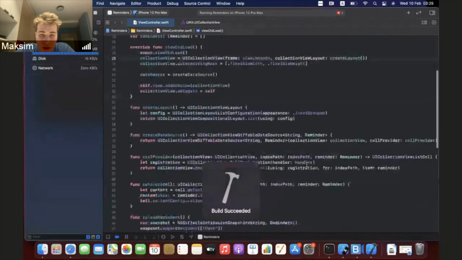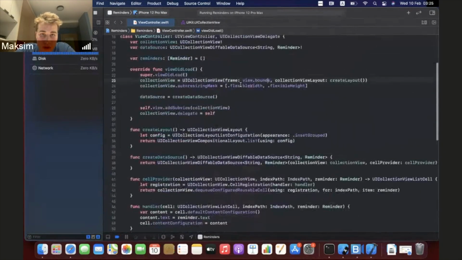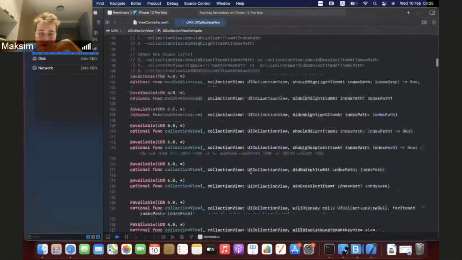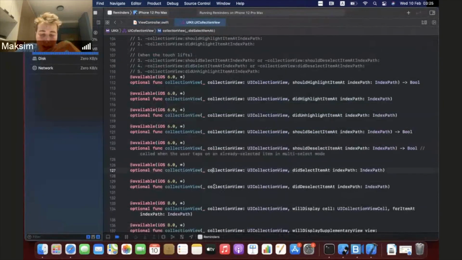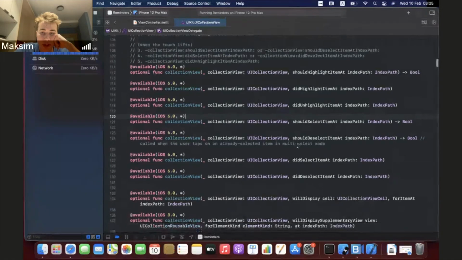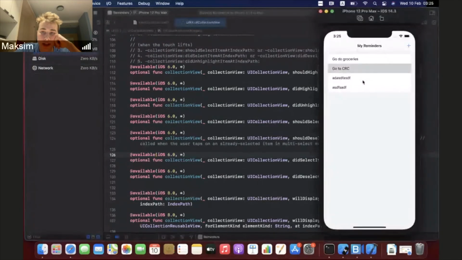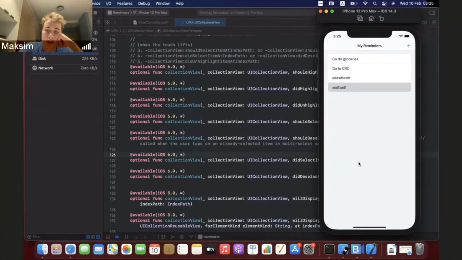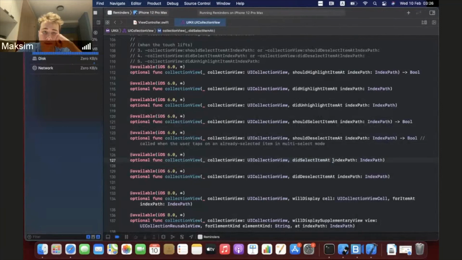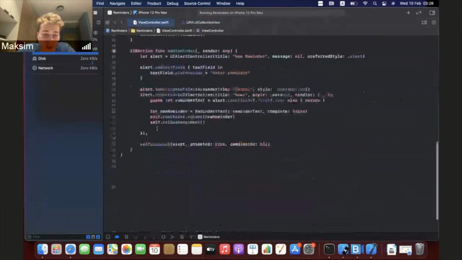Doesn't build. Nice. So if you go to this UICollectionViewDelegate, you see there's quite a few methods that the collection view calls every time something's going on with it. The one we're interested in is didSelectItemAt, and this method gets called every time we select the item. See, like I selected this item, it's gray now, and every time I do that, the collection view is going to call this method right here, which is exactly what we need.